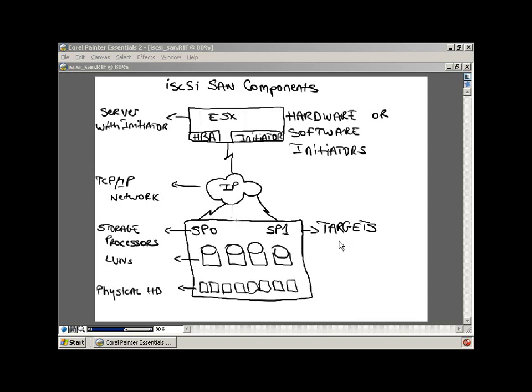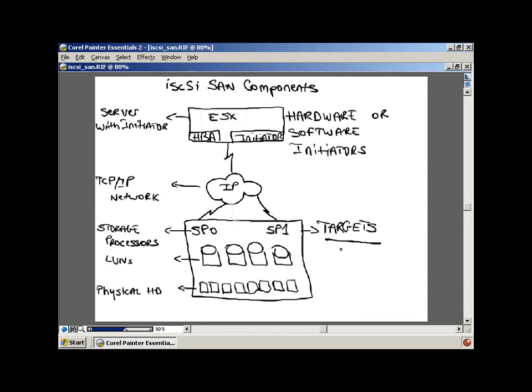Now you're going to notice here that I specified targets. With an iSCSI SAN, we call the disk array a target. Why do we do that? There's a reason for that, and that is because a disk array in the sense of a fiber channel SAN is a grouping of disks that are in disk trays, for example. In the case of iSCSI, you can turn any storage device that's attached to any server into a LUN or into a usable iSCSI storage device, provided that you have the right software installed.